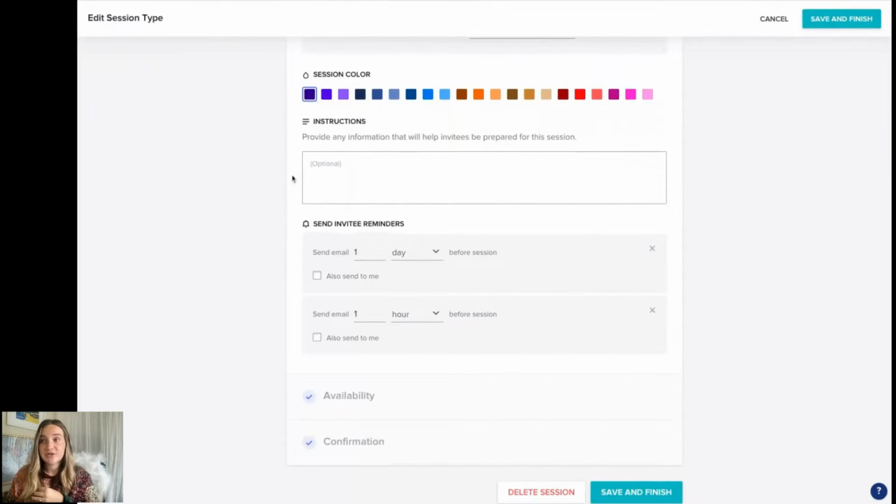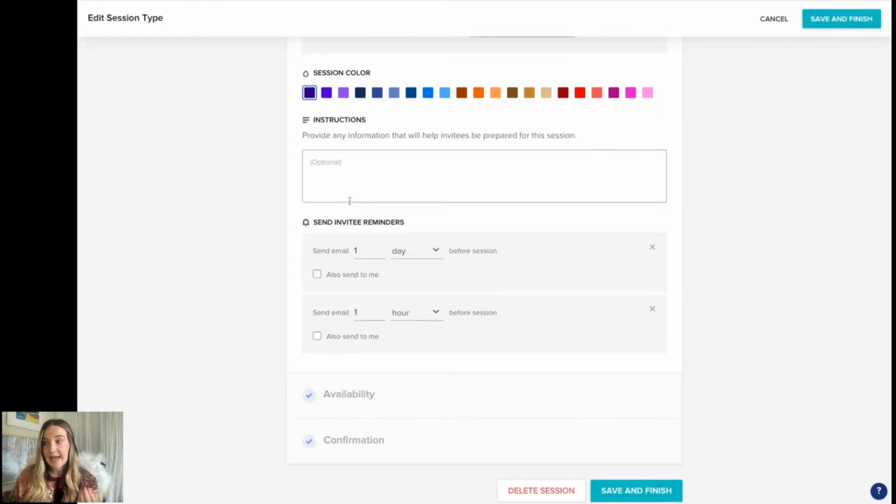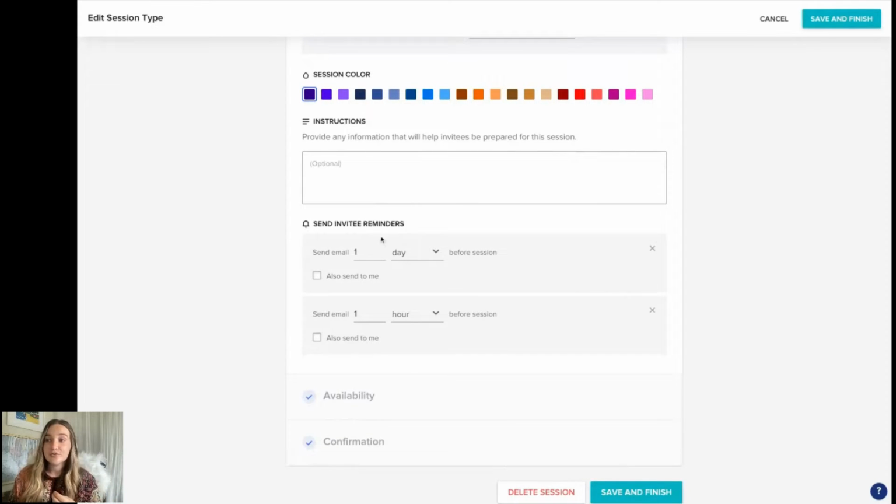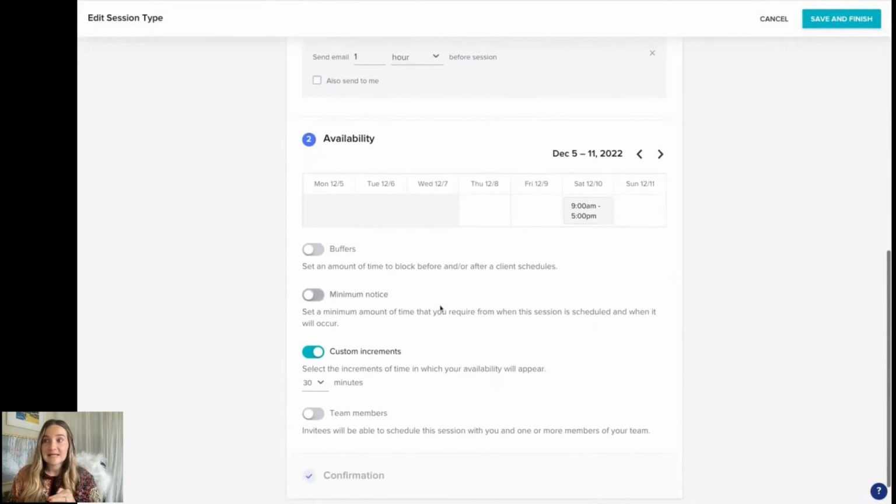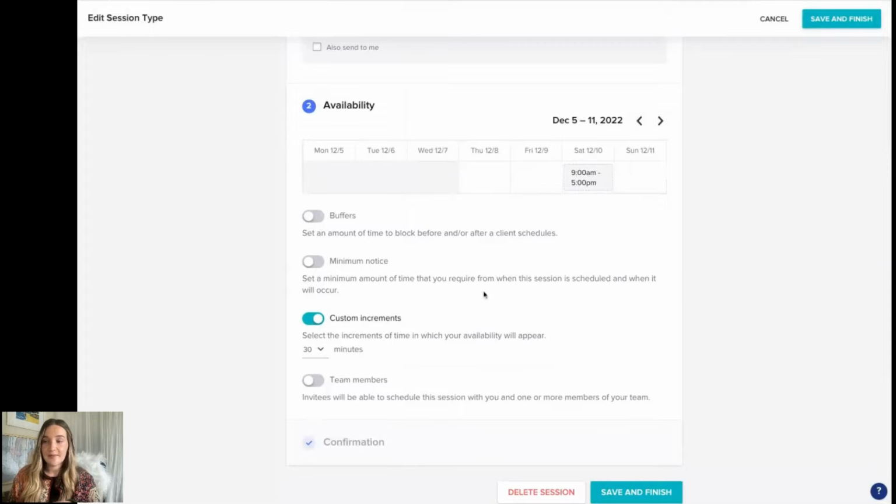You can add specific instructions here. So if all of the people showing up to this specific shoot need to know X, Y, and Z, and you want that briefly outlined here, you can do so. That will be included in all of the email notifications and reminders that they get. You can control when the reminders go out. And then lastly, this is where you control your availability.